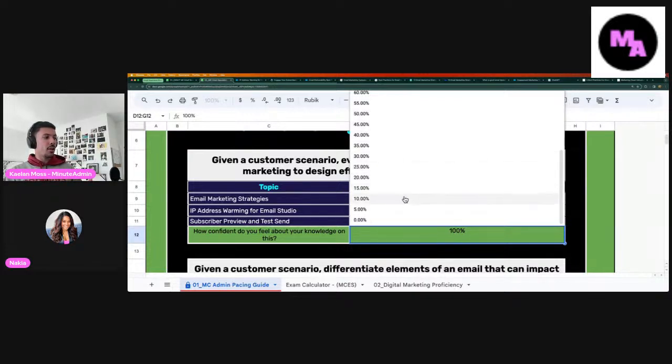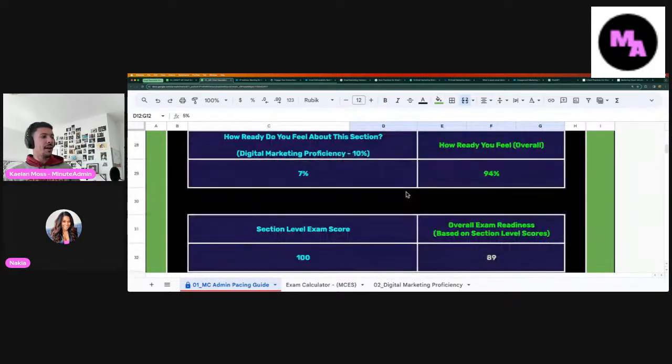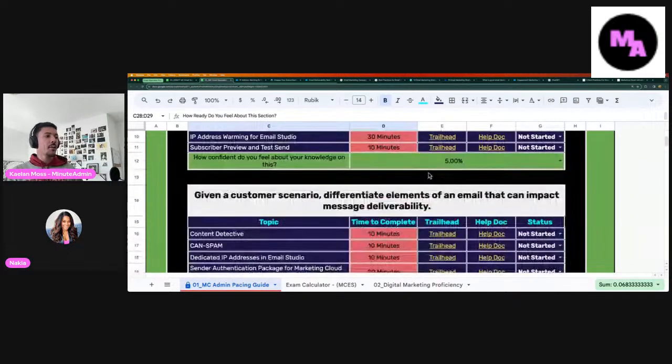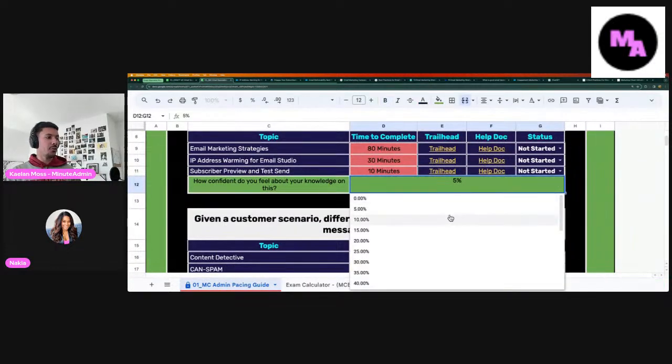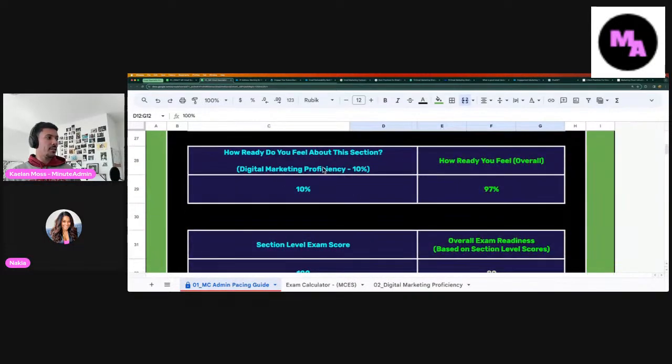If you're at a 5 out of 10 confidence level, that's going to affect how ready you are for this section of the exam. So down here on cells 28 and 29, you'll see your confidence level. If you're at a 7 out of 10, it's all right, but try to get up to a 10 out of 10. If you feel 100% confident, then you're going to be at a 10 out of 10. So try to get your confidence level as high as possible.